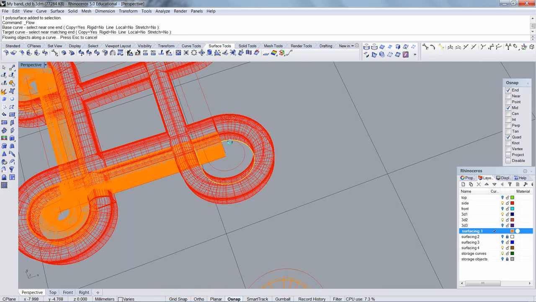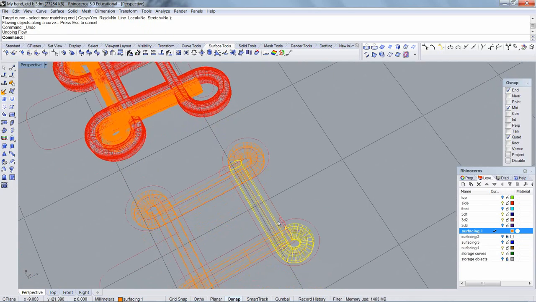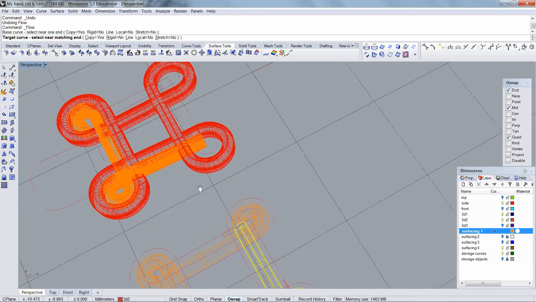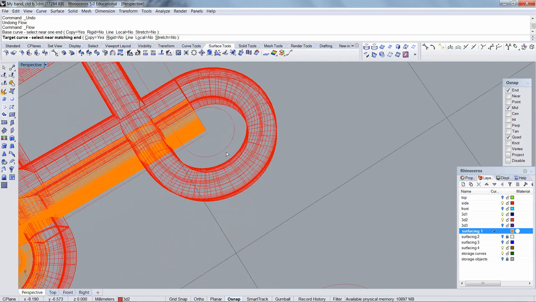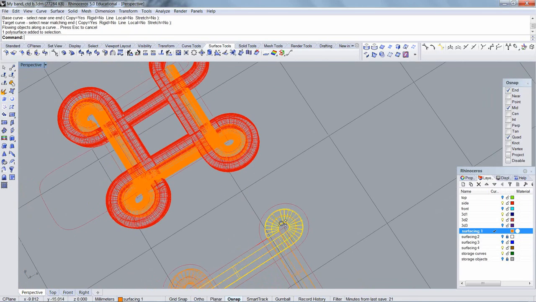That's interesting. Something bad happened here. Okay, I picked the wrong curve. Remember how I told you that Rhino sees the edges of surfaces as a curve? I accidentally clicked on the edge of that red surface and it tried to flow it there. And last one.